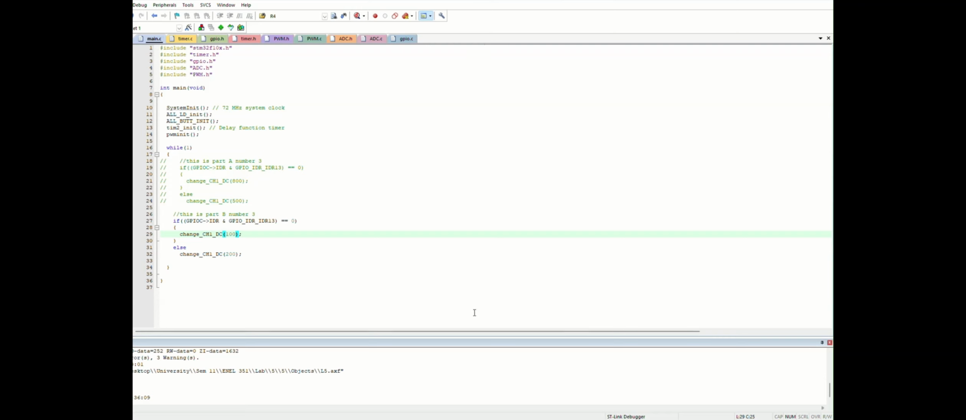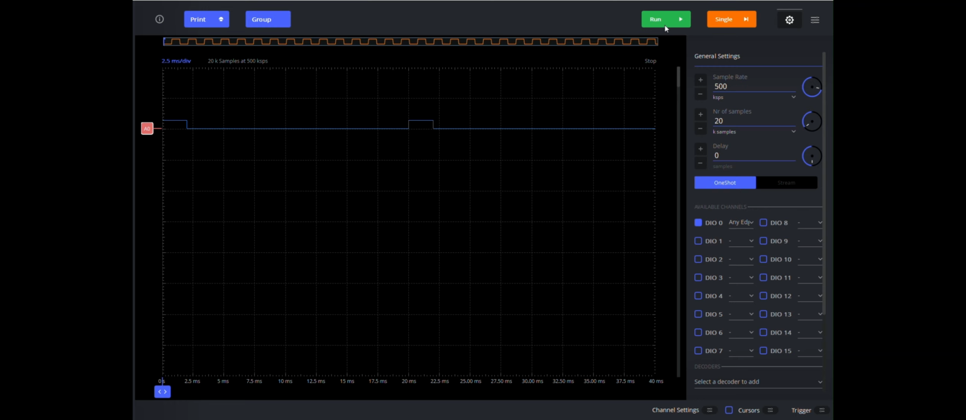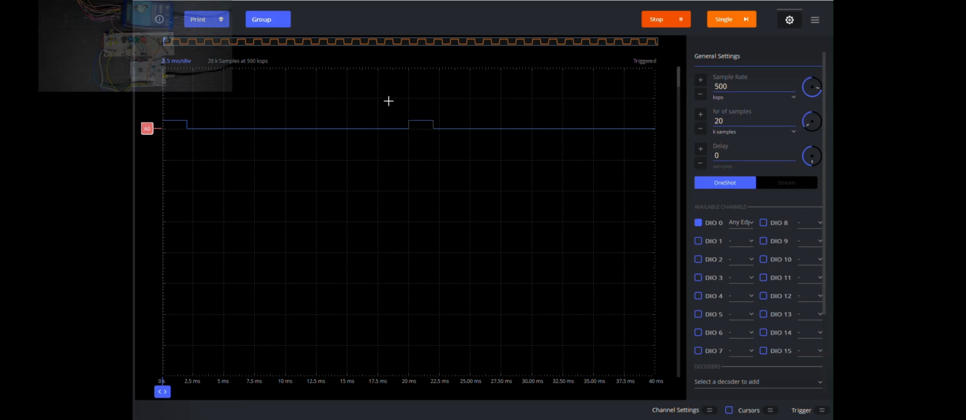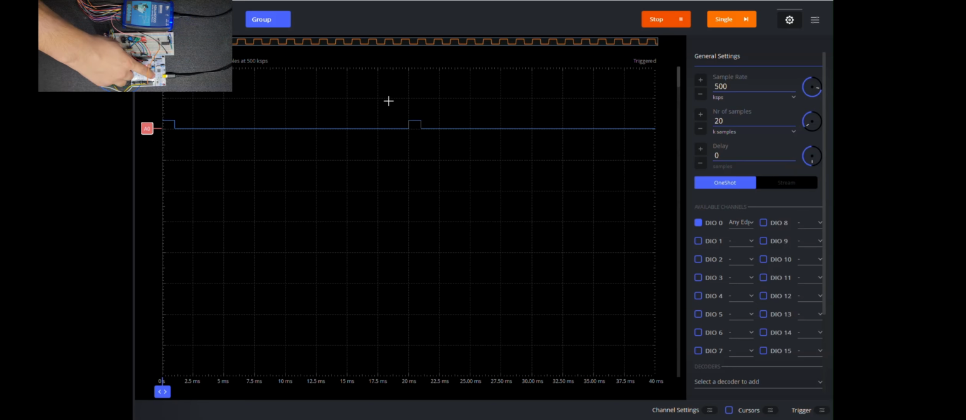So now I will go to the Scopy screen. I will run the program. Here you can see it is at a duty cycle of 200, which is 2 milliseconds. And now when I press the button, you can see it is decreasing down to 100 of the original 2000 period in the Keil code. So 2000 meaning 20 milliseconds.